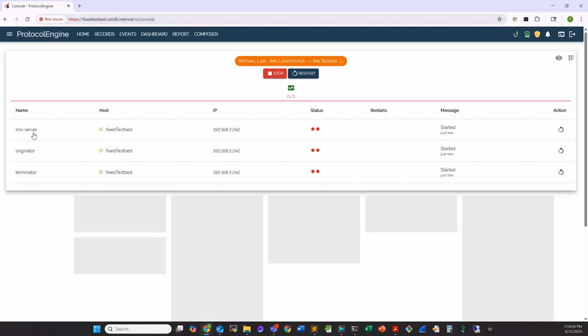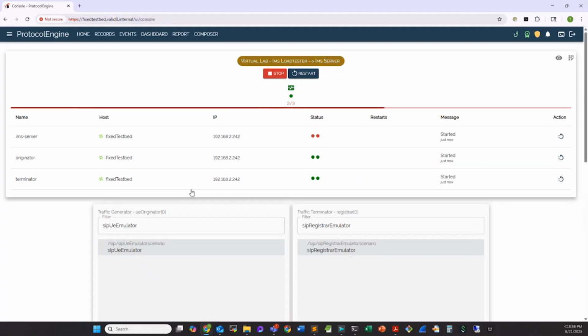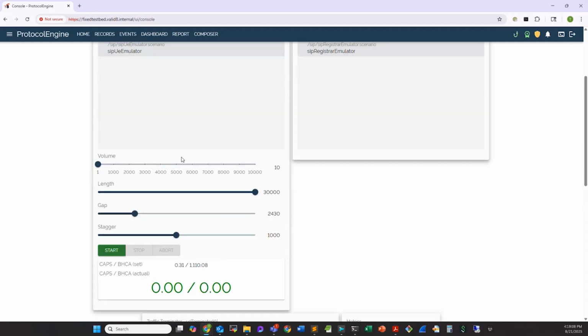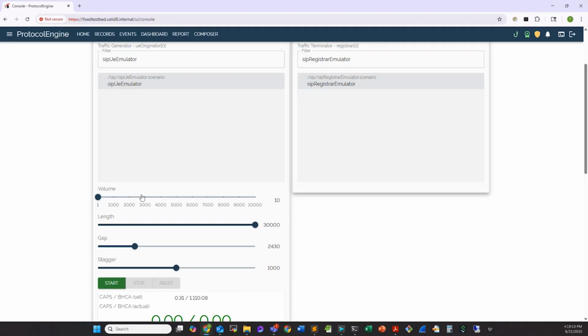And here are the three modules we just looked at. And we get some user interface widgets. Here we can set how many instances we're going to do. I'm going to do 10 instances. Each call is going to be for 30 seconds. This is values in milliseconds. We're then going to wait about 2.5 seconds before we start the next call for that same user agent. And we're going to start the user agents 1 second apart.